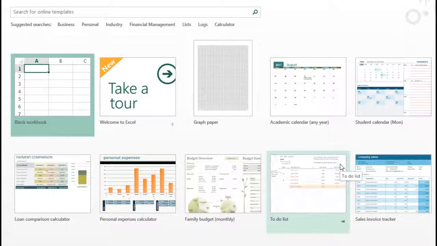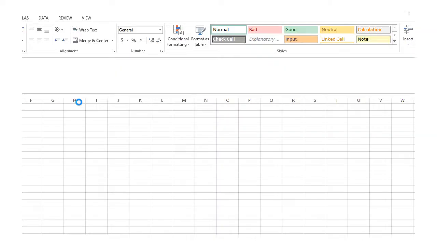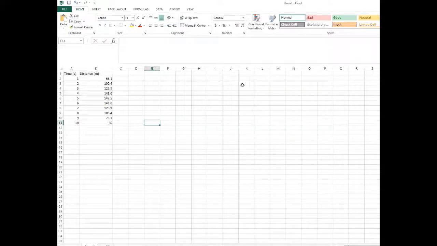Alright, so today we're going to go step by step how to make a graph in Microsoft Excel. So the first thing we do is we open up a blank workbook. Okay, so I've entered the data that I'm going to record here in columns A and B.